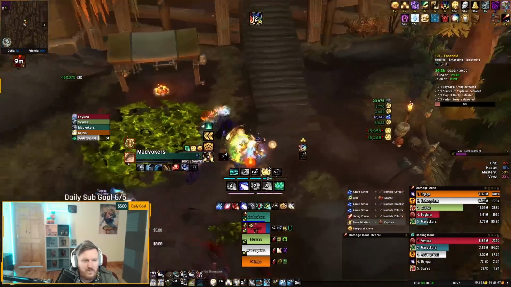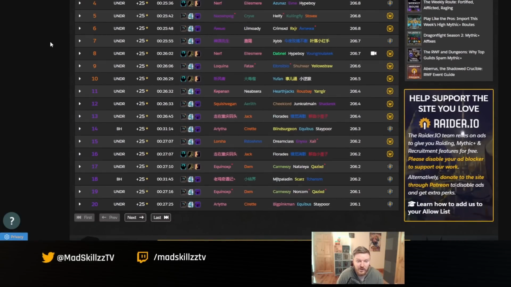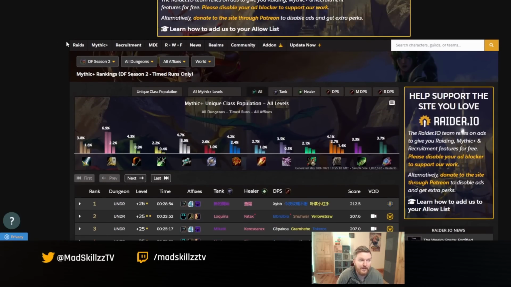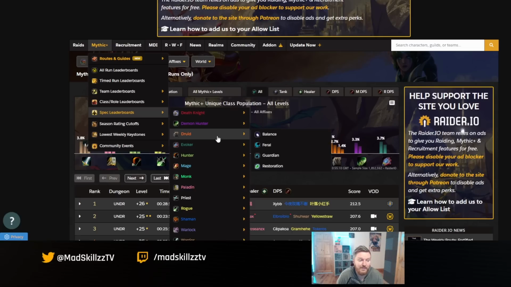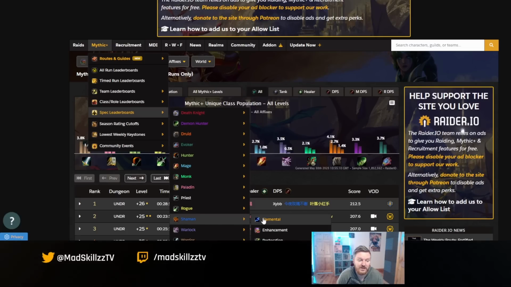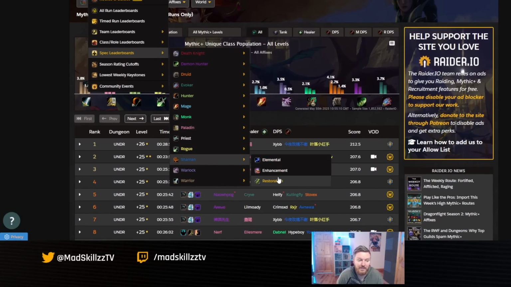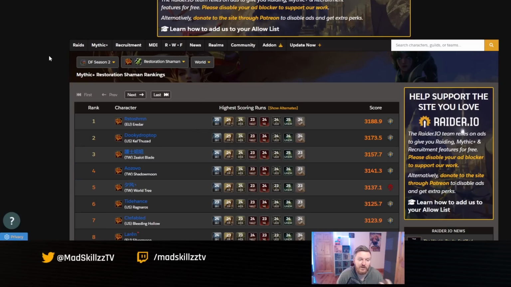You can use Rated.io in terms of checking out what is becoming meta or what is very strong, but you can see here under Mythic Plus, you can go into spec leaderboards, and for example, I want to check out what some of the shamans are using. Now I'm going to scroll down here, I'm going to look at restoration. You can see some of the top performing Mythic Plus resto shamans here.